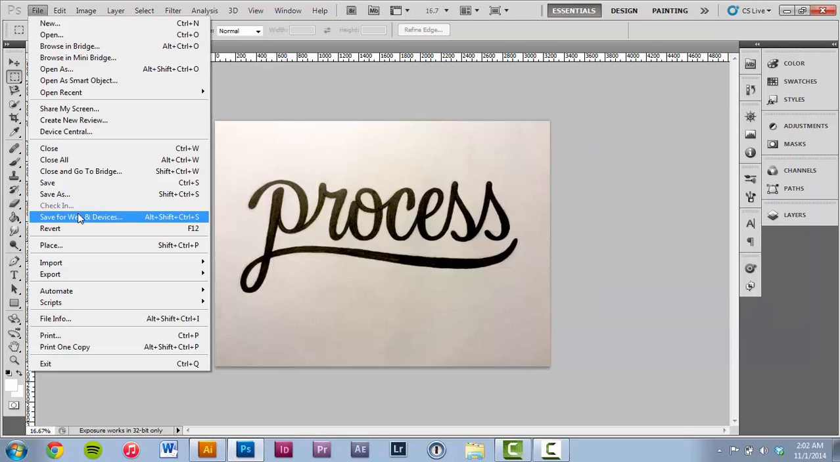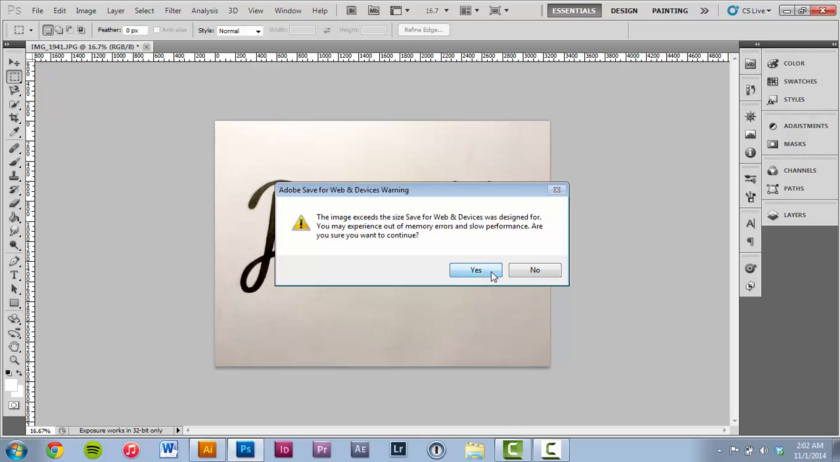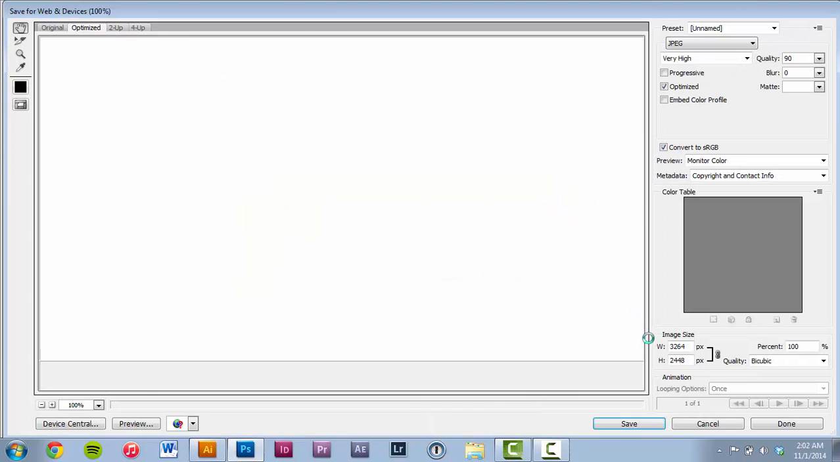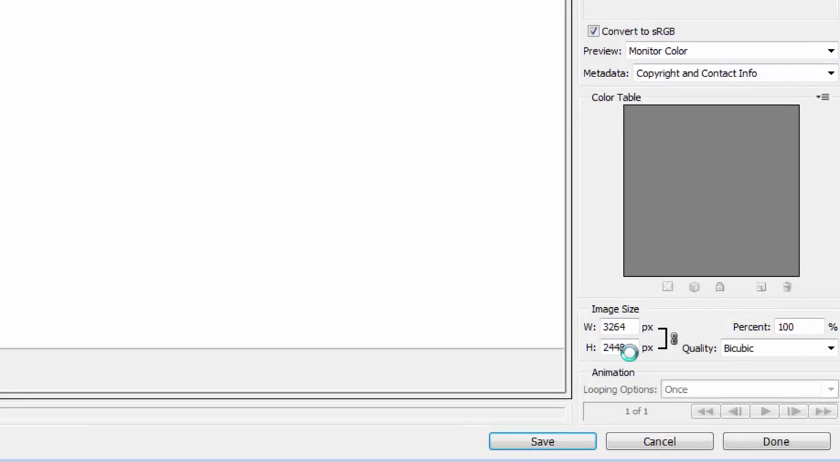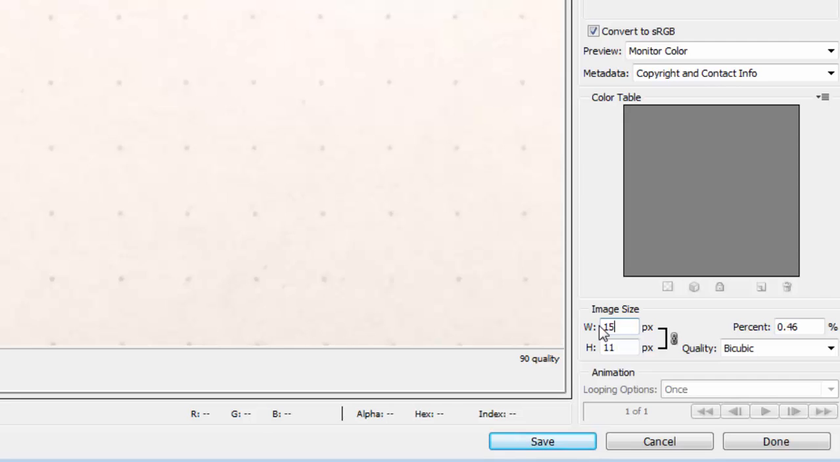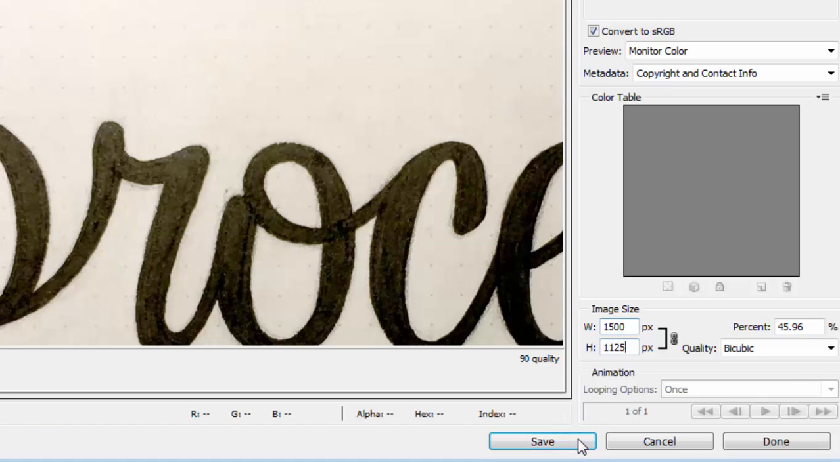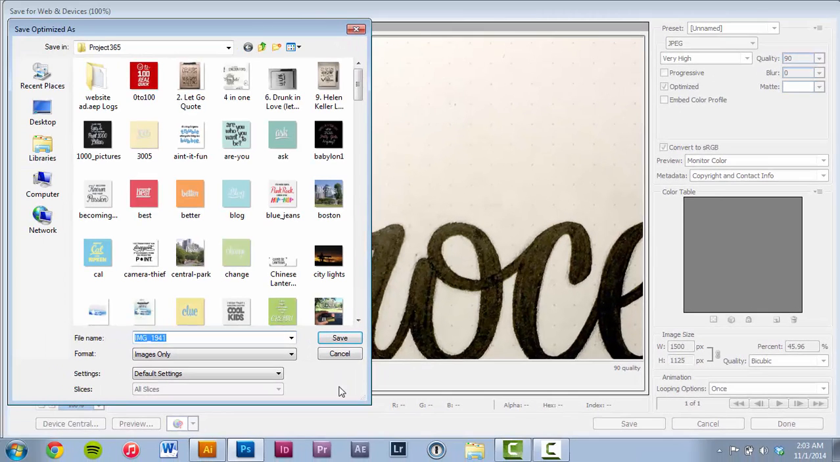Click File, Save for Web Devices. Click Yes. You want to resize this image. I usually do 1500 on the long edge of the image. This is just to keep it at a manageable file size. Click Save. Rename that.